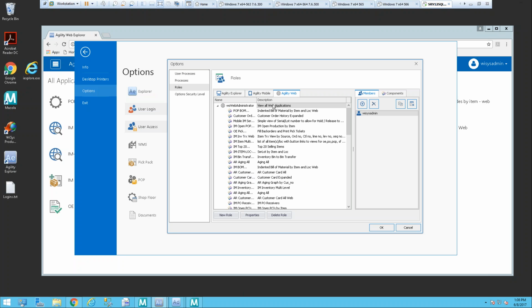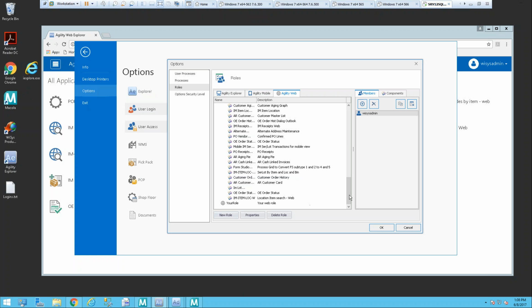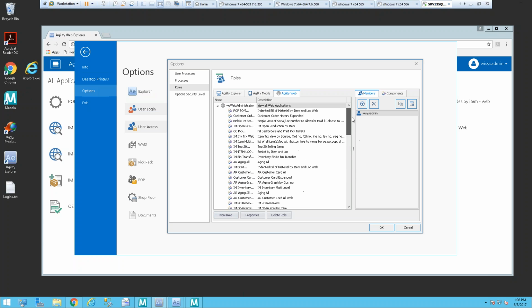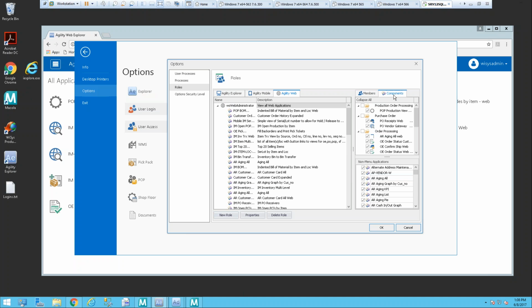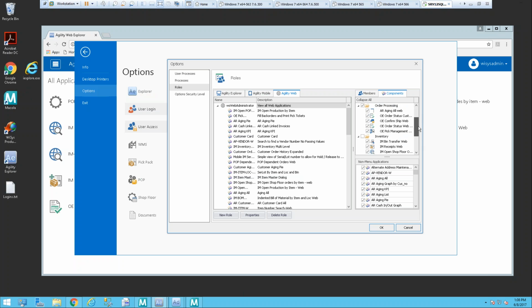This is our standard role. You can utilize that, or you may want to create your own role. I've created one down here, and you will grant the users the access that they need to that. So in this instance, I have this role. I can click on my users, add who should be getting that, and then I can come over here to my components, and these are my menu options, just like I see in Agility Explorer, and I can select and unselect by the entire menu or the individual items under there.